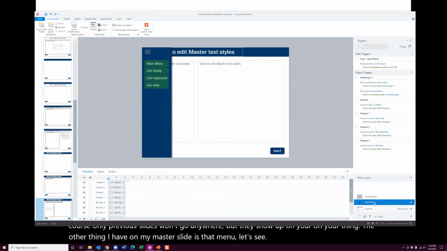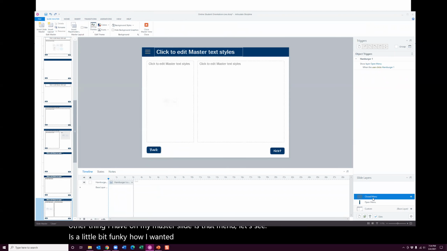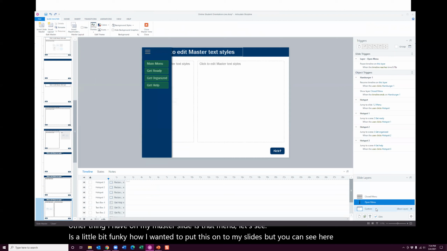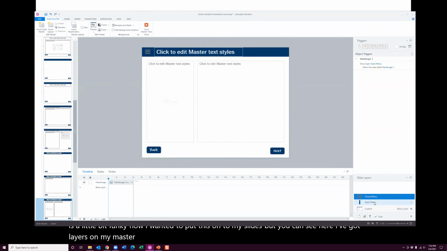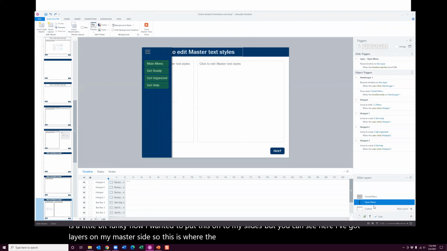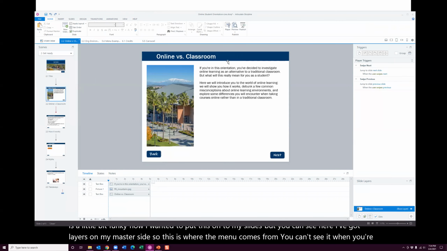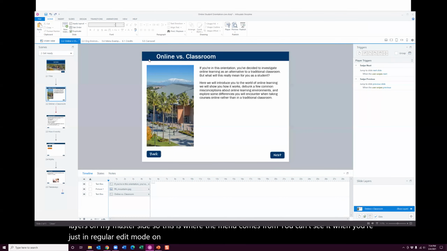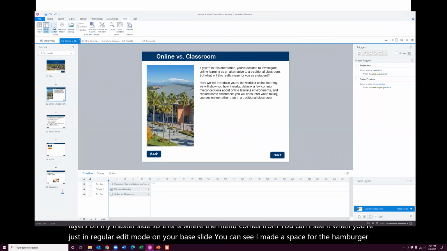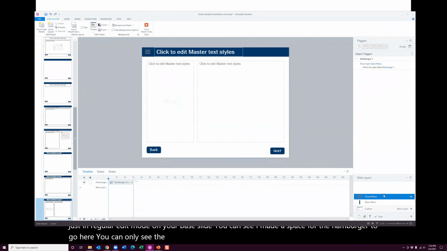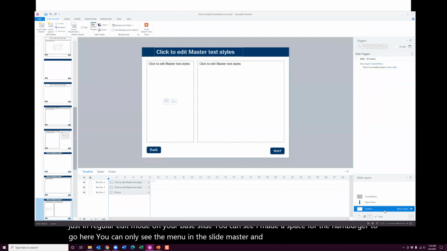It's a little bit funky how I wanted to put this onto my slides, but you can see here I've got layers on my master slide. So this is where the menu comes from. You can't see it when you're just in regular edit mode on your base slide. You can see I made a space for the hamburger to go here. You can only see the menu in the slide master. And the triggers for this are in the slide master as well.